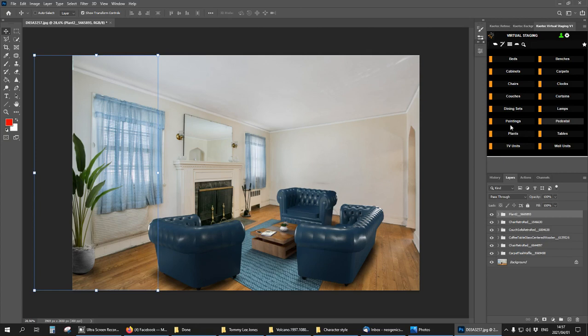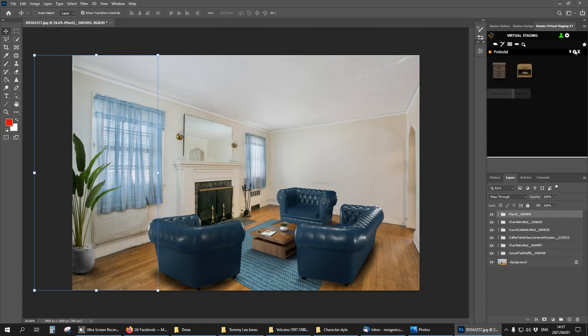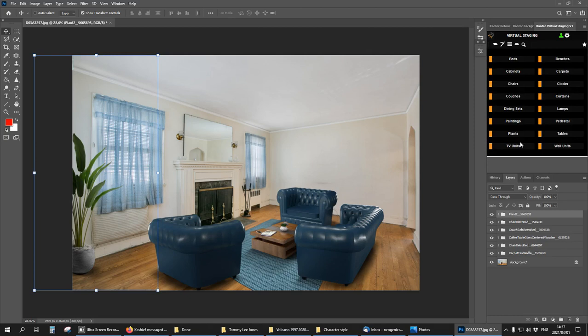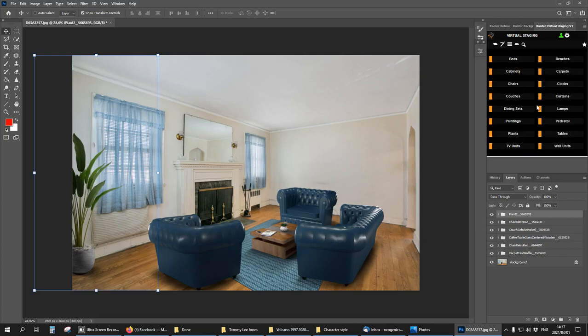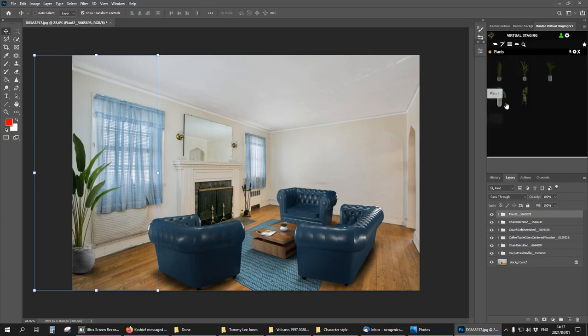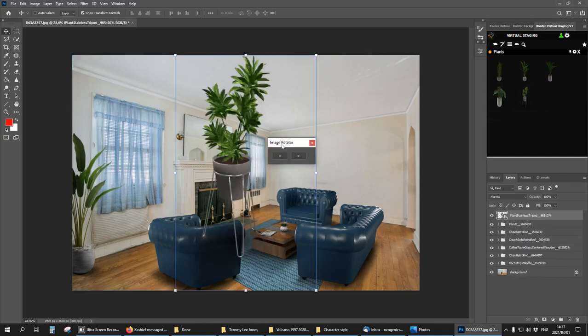Oh, wait, something in the corner there. Maybe another plant or pedestal. No. TV unit. Although I don't really like these units so much. And I don't know if it's going to look right that side, so I'll just put a plant in the corner, maybe this one.